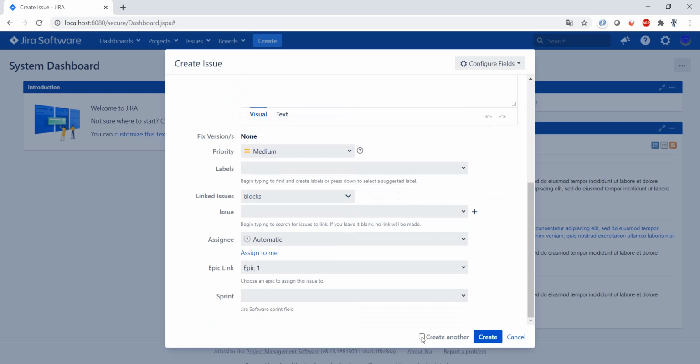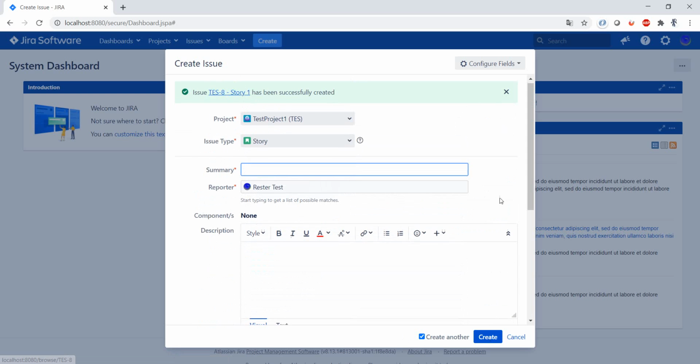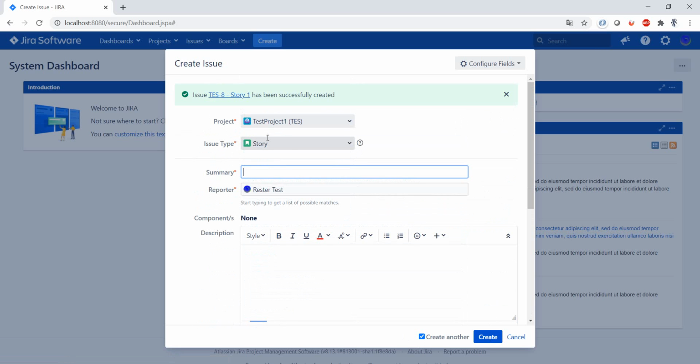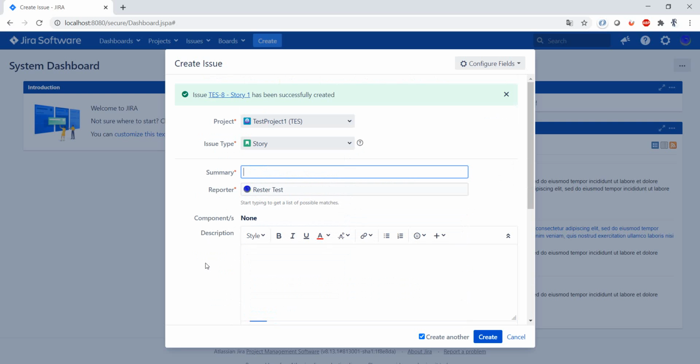And we can press create another. You can see the story was created, and in the create another, this is also what I wanted to show you. We have the project, the issue type, and also the epic link is still pre-selected because we chose create another. Let's make this story 2.